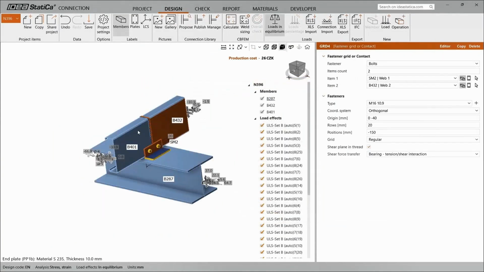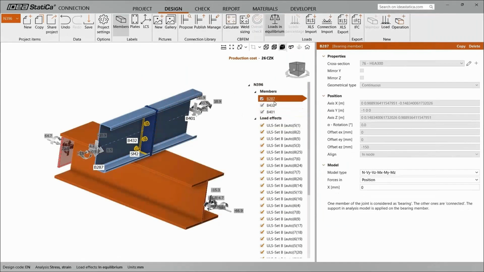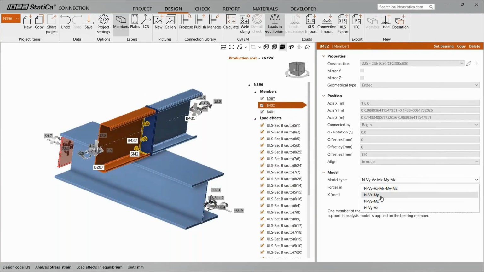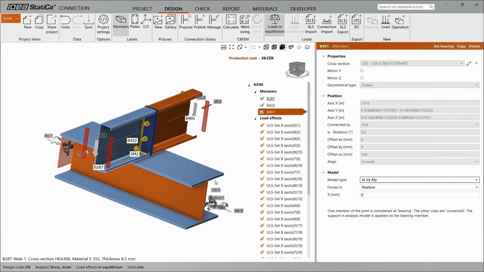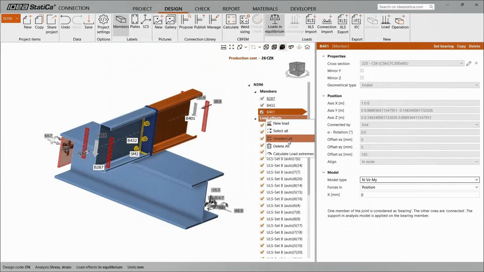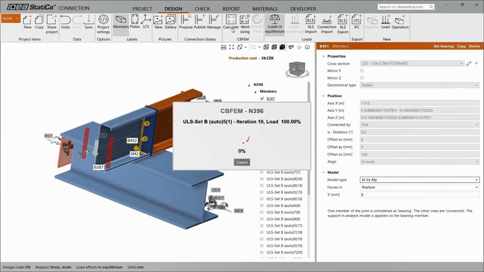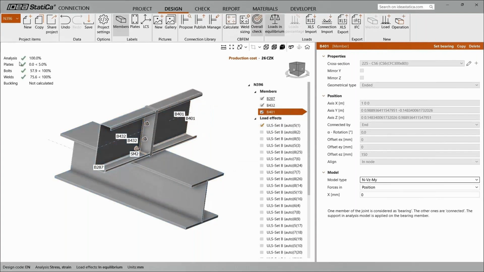And I can analyze the connection with the desired settings. And as I told you, the changes made in the reference connection will be reflected in the child connections. So for reference, the model type was changed here to NVZMY because there is only axial and vertical shear. And also we will try to change the detailing settings to be on so that we can check the detail aspects of this connection. So you can select what load cases you want, run the calculation. Once done, we can save it, close it.